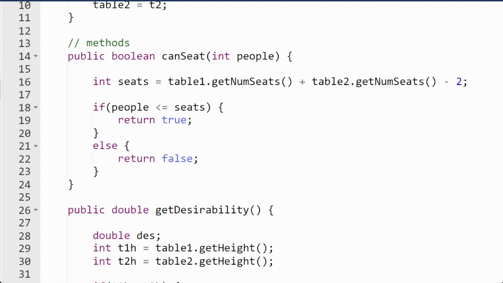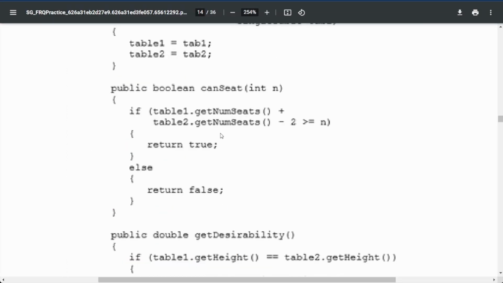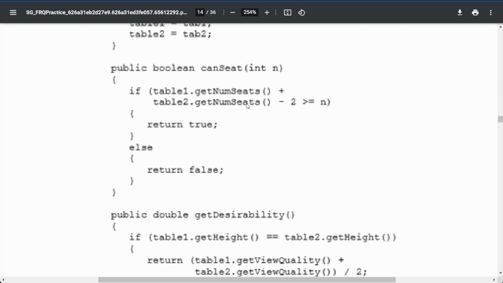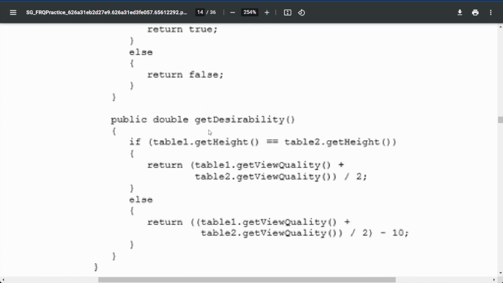So that was a slightly different implementation. I separated it out. This is just a combined one where they've said this one plus this one minus 2 is greater than or equal to the input. They've just put it all together, return true, else return false. Okay, so that's mine, done that one.